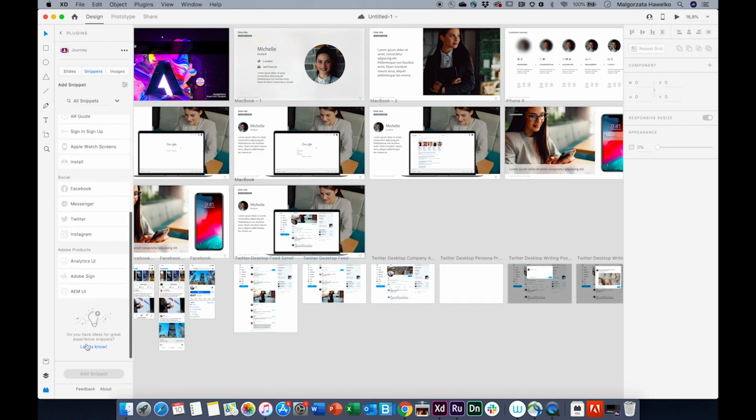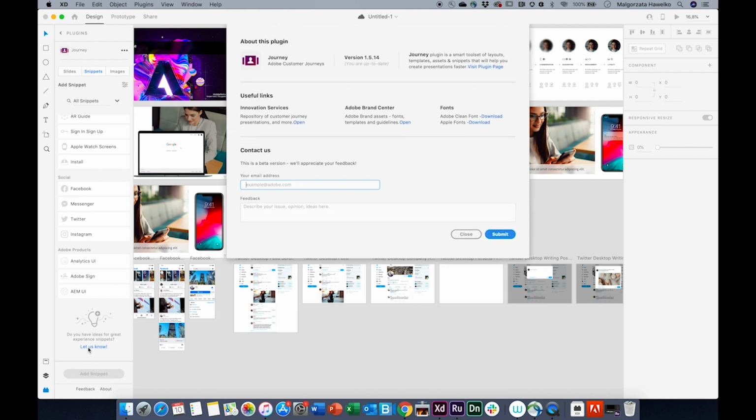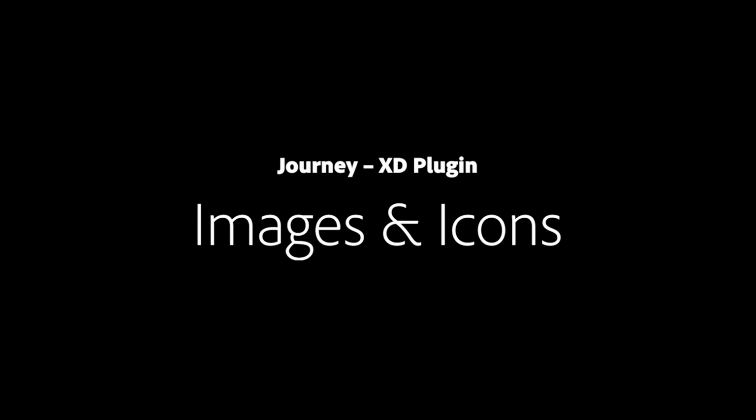If you have ideas for other useful snippets, let us know using this contact form.